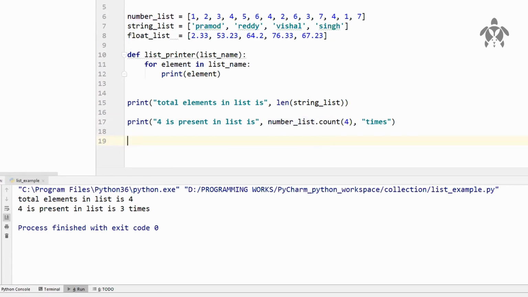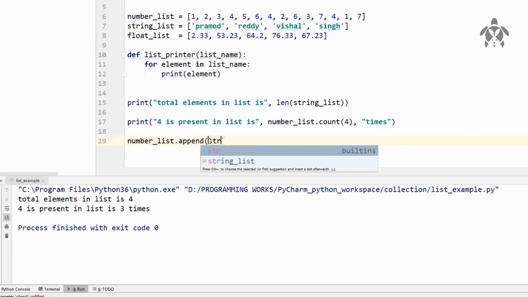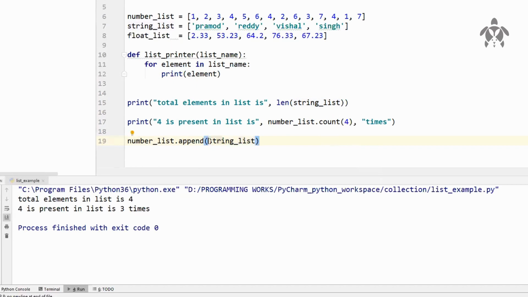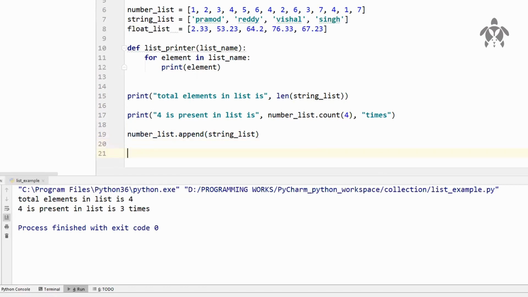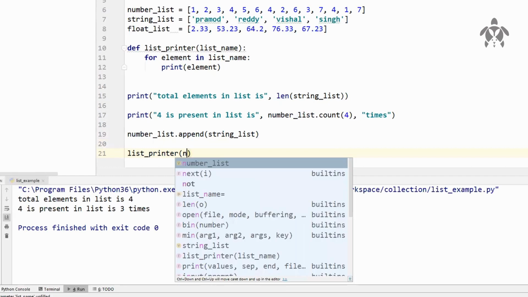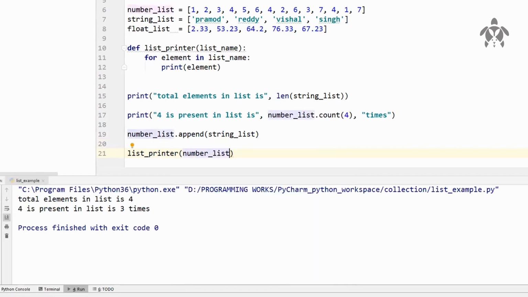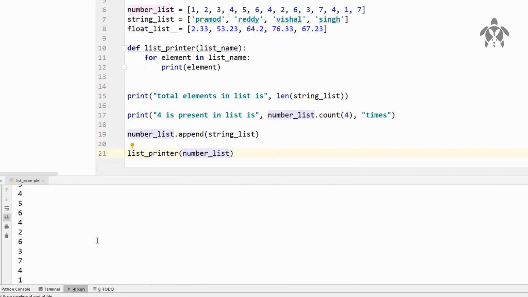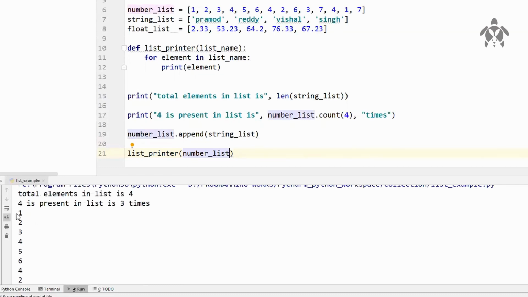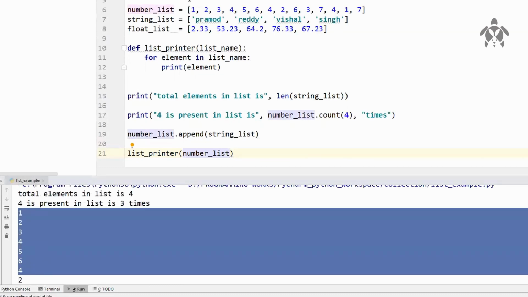Let us say we have another list. We'll call it another number list. Or let's take the string list also. So if I go ahead and do number list dot append string list, and then I print the number list, you will see the elements of number list, whatever is there, 1, 2, 2, 2, etc. I'll just delete some of the numbers from here, just to make it look a little smaller. That's it.